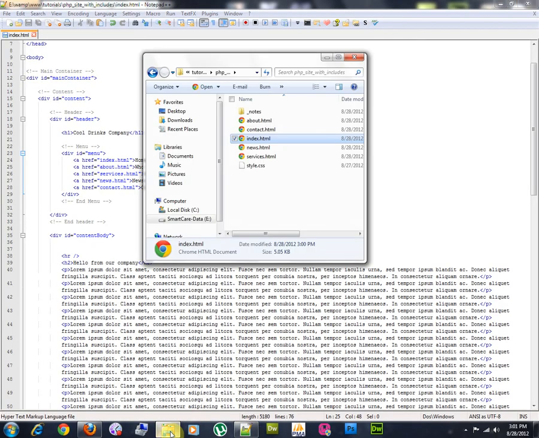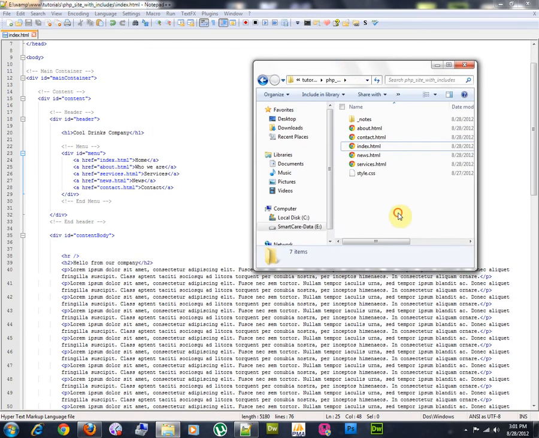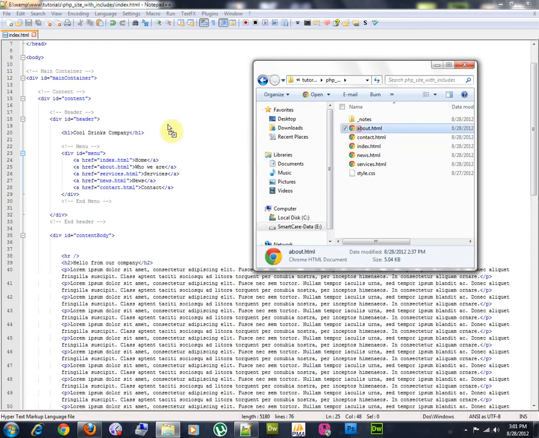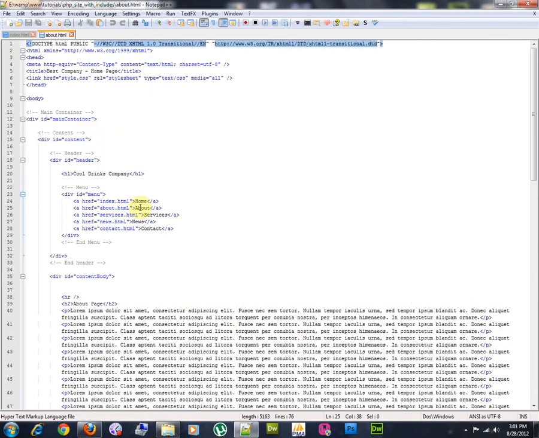Now, what we need to do, rather, is to change the link name in each of these pages. So we need to open them one by one. For example, the about page. Sorry about that. Drag and drop. And who we are. Hit save.